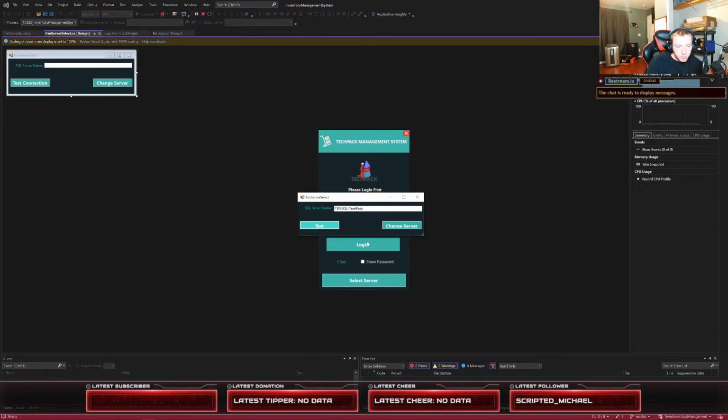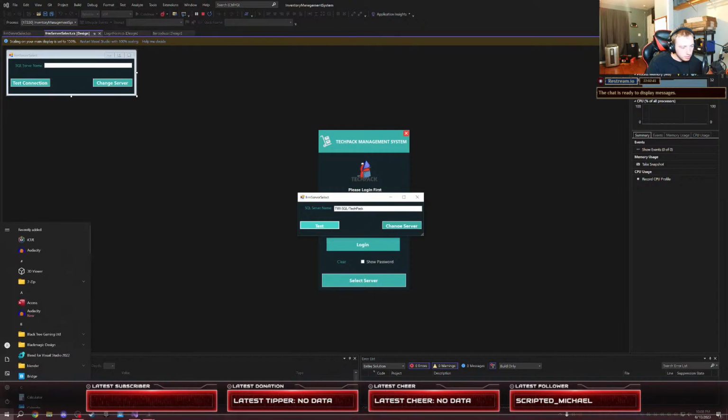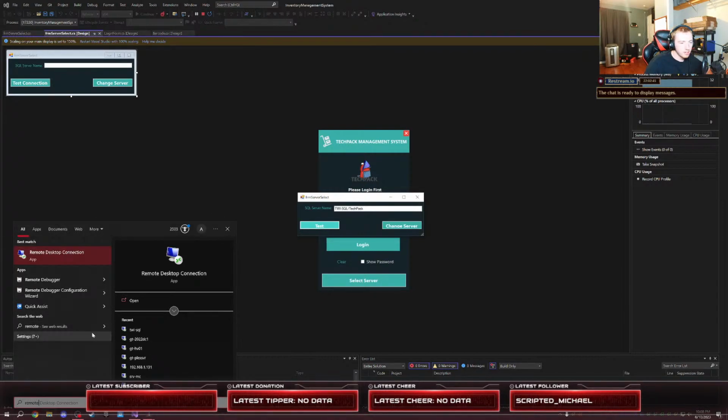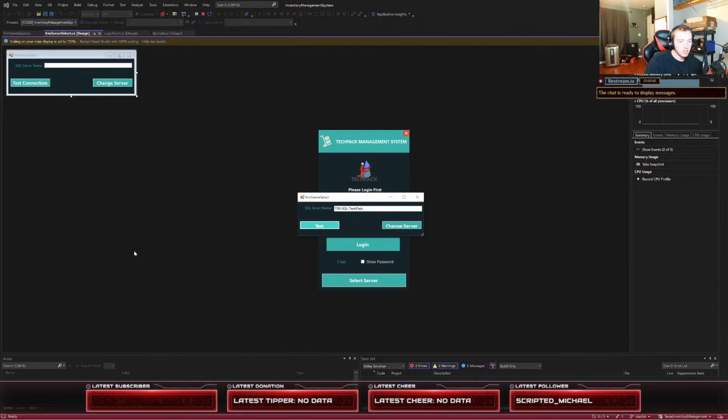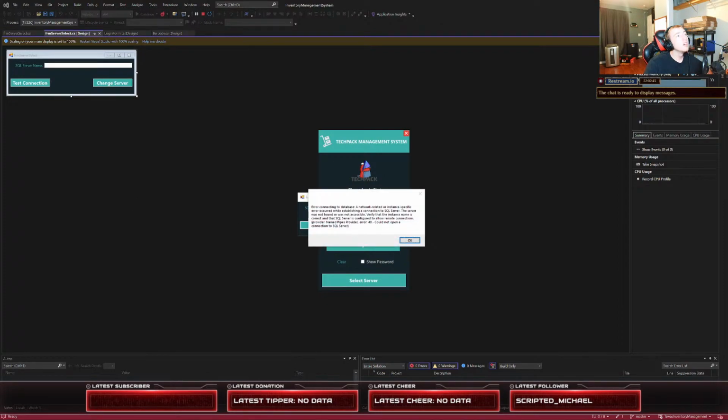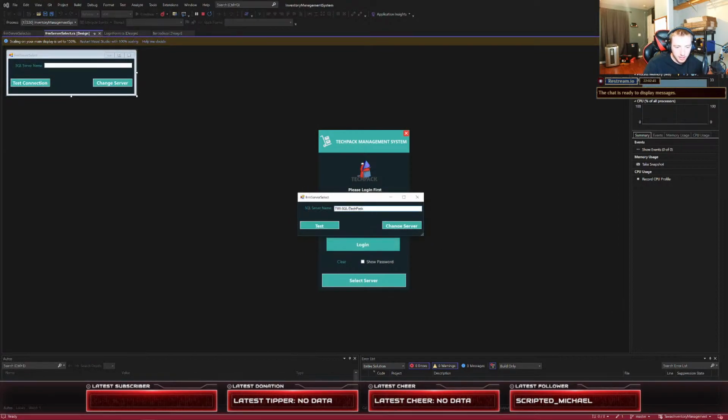or if I did it correctly. Yeah, I messed something up. Oh, right. I did the incorrect slash. It has to be the backslash like that. Change server and test. Connection successful. And now we can log in.